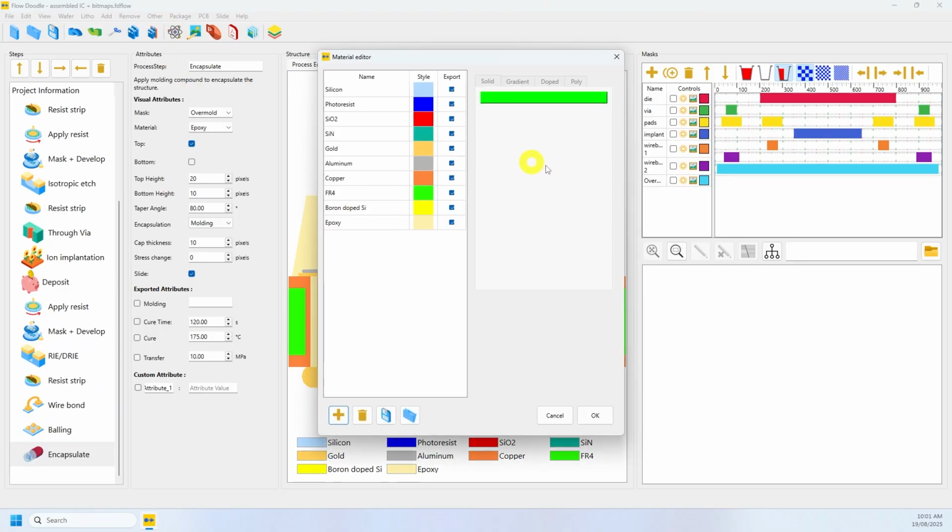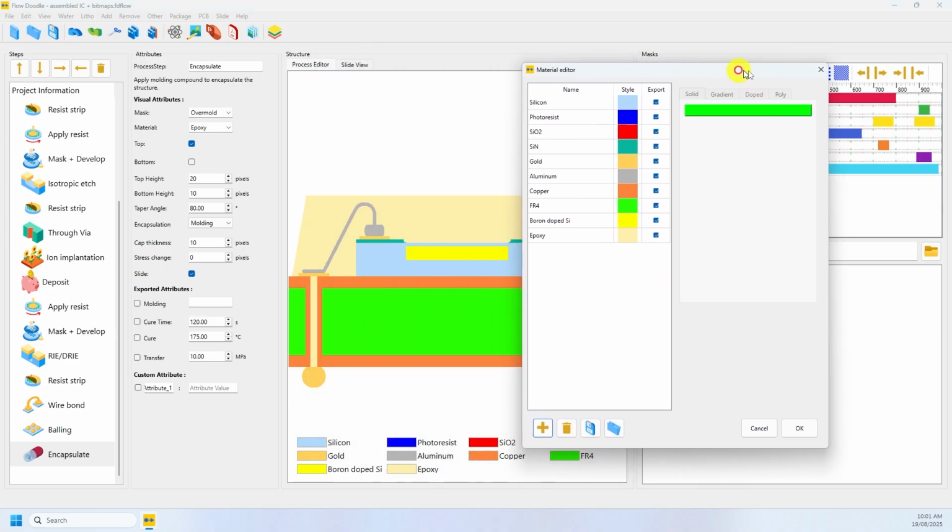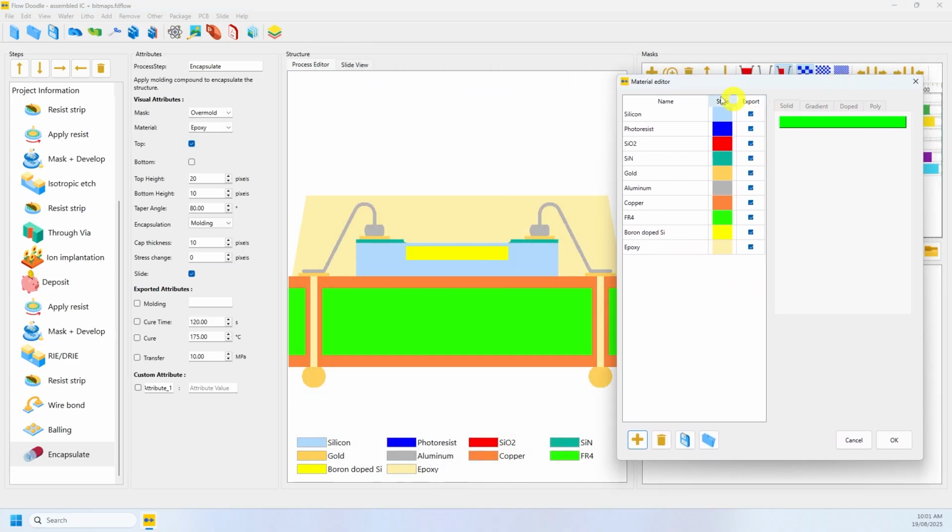Opening the Material Editor. Click the Material Editor button on the toolbar. This is the Material Editor. The table has 3 columns: Name, Style, and Export. Here you can rename materials, open the Style Editor, and control whether each material appears on the material legend of the exported PowerPoint and PDF files.